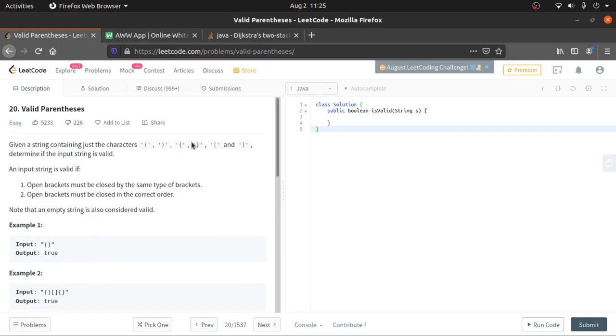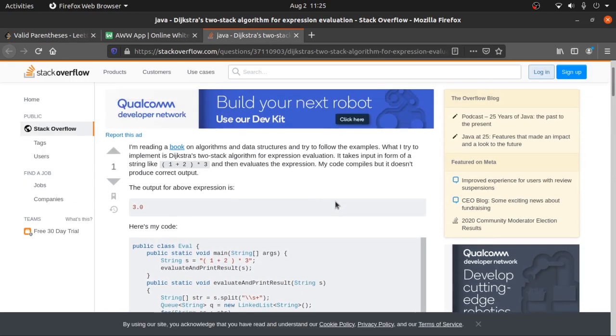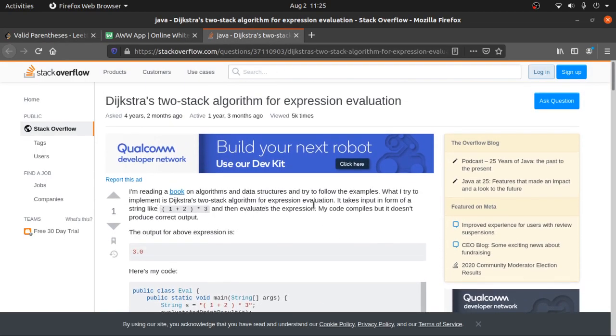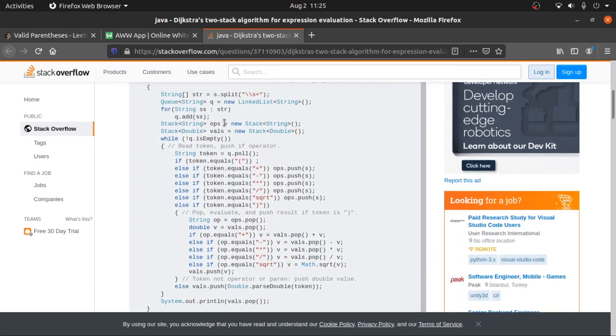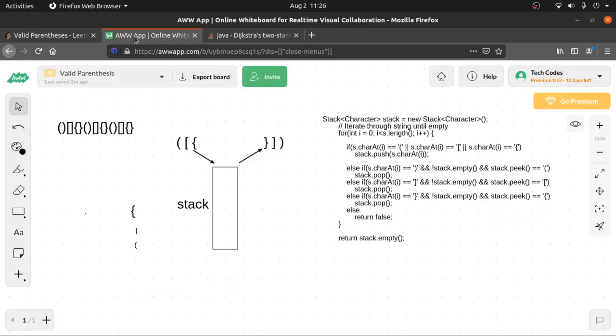So how are we going to solve this question? Let's get on the whiteboard and try to solve it. This is a very common question, by the way. You may come across different types of this question. For example, this is Dijkstra's two-stack algorithm for expression evaluation. It is very similar. It's where you use stacks to create the objects, pushing them onto the stacks and popping, etc. So you will see variations of this question everywhere.